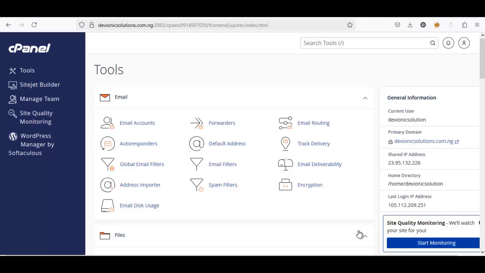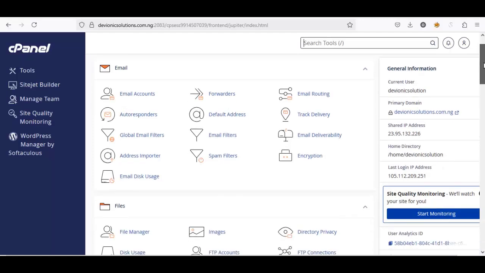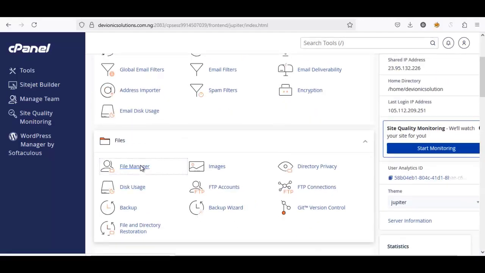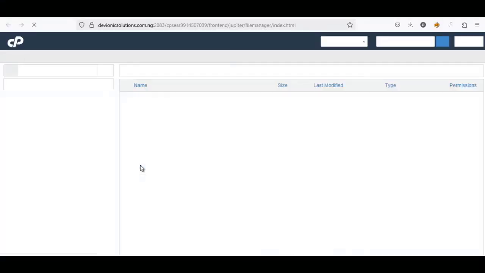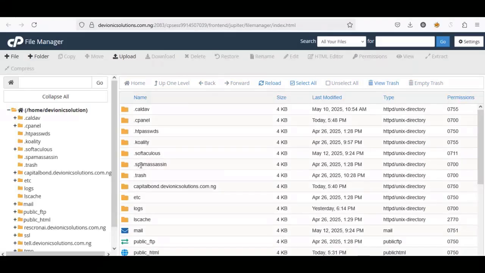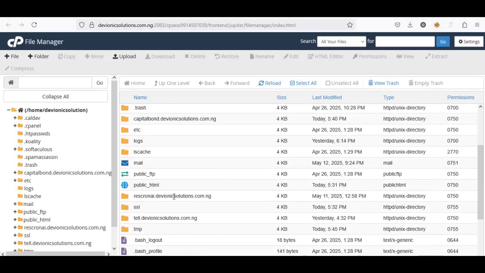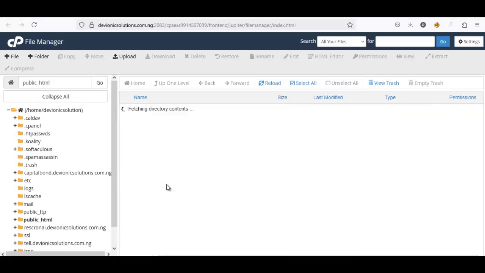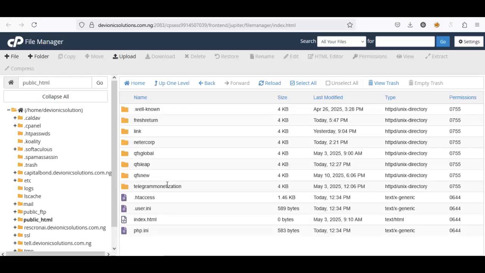Once you log into your cPanel, this particular dashboard, you will see what is on screen right now. The first thing you need to do is look for File Manager, this particular one right here. Once you click on File Manager, this will load up. Then look for public_html and click on that. This is where we're going to be uploading the directory.